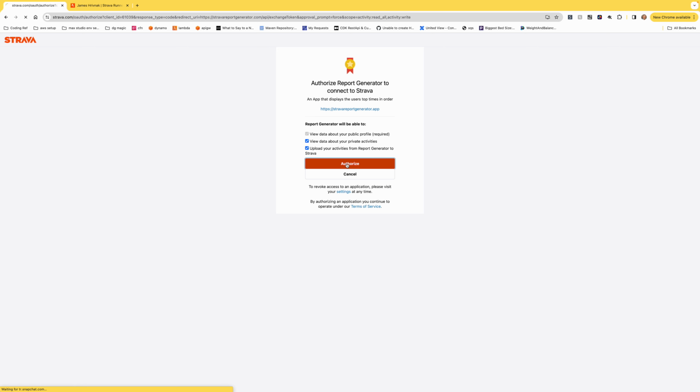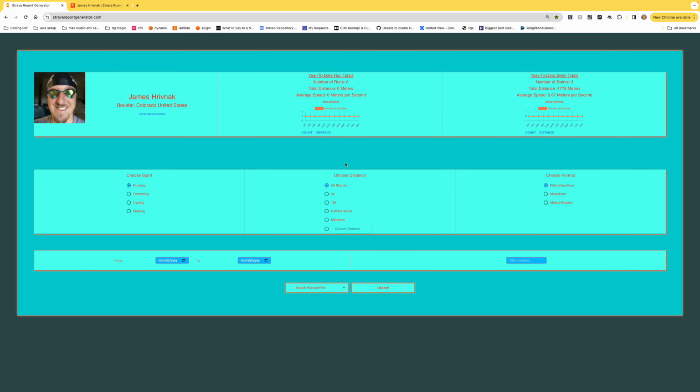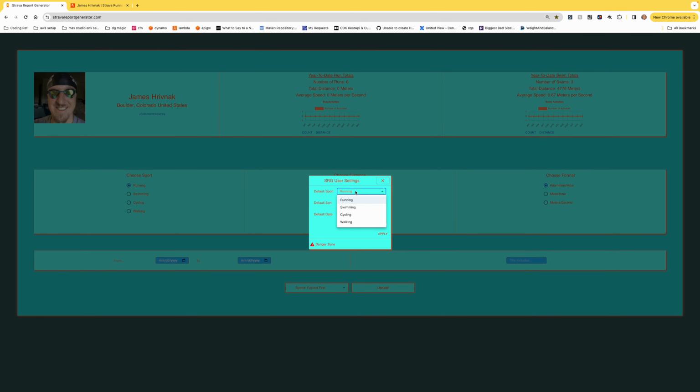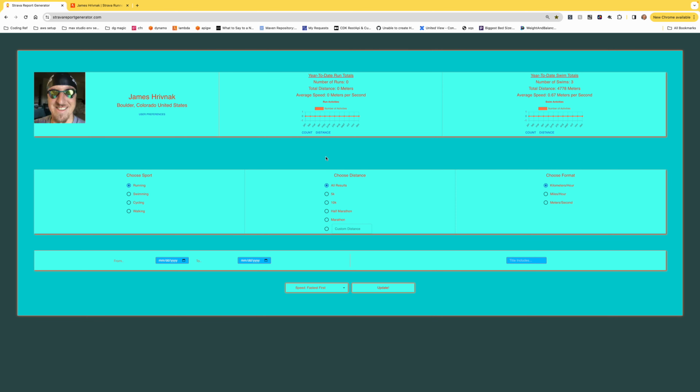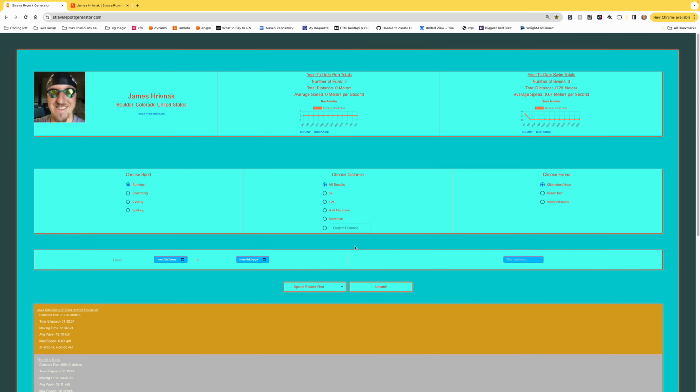If I authorize, we'll return to the UI, and you can see that the user preferences are default: running, speed fastest first, all time, dark mode is not applied, and there are no activities shown because no activities are cached in my database. If I click update, it takes about 7 seconds or so. This is the one that just fetches all the data from Strava and uploads it to my database and caches it there. And then it returns those activities.